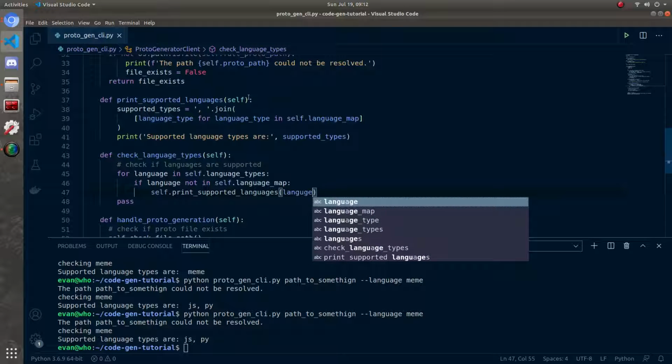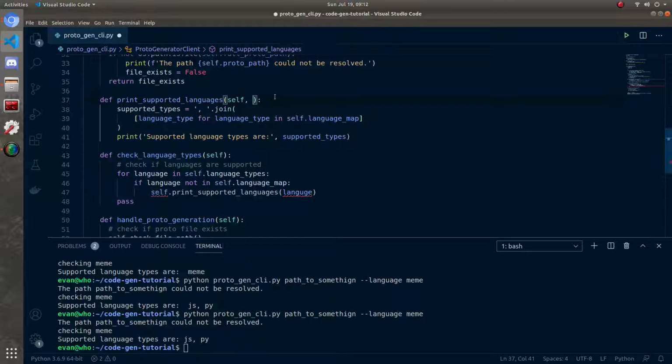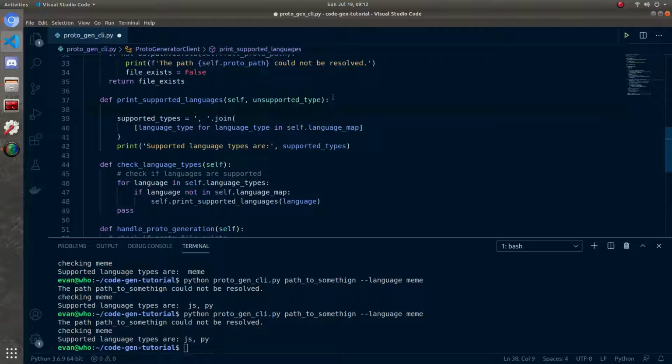All right, cool. Let's add a parameter. So what we could also do is send in the language that was invalid. So right here, I'm adding a parameter called unsupported type, and then I think we'll print something right before we'll say like, sorry, couldn't do it. So we'll just say unsupported type is not a supported language. Cool. So this will help the user a little bit more.